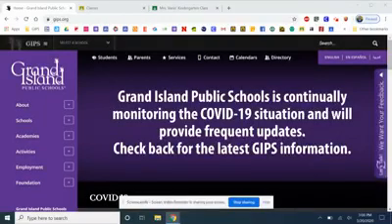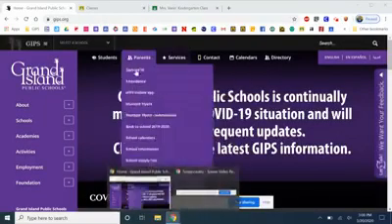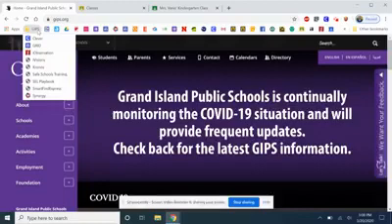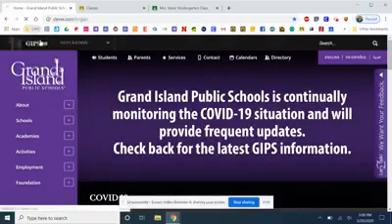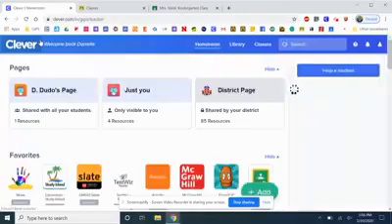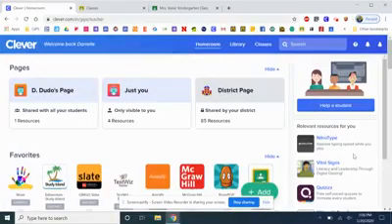When they open up their Chromebook, they'll go to Chrome. You will probably see the Grand Island Public School webpage. They will go up here to the left-hand corner for GIPS, where they will click on Clever. Clever is a platform that the district uses in order to save username and password.